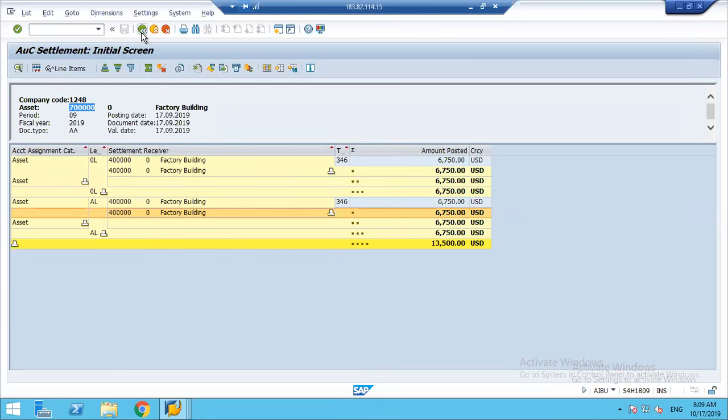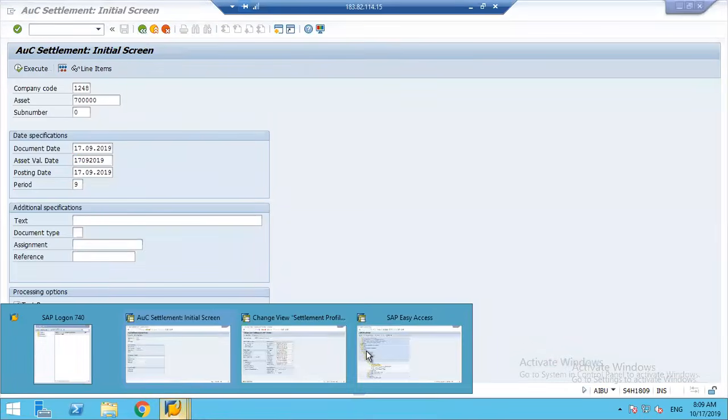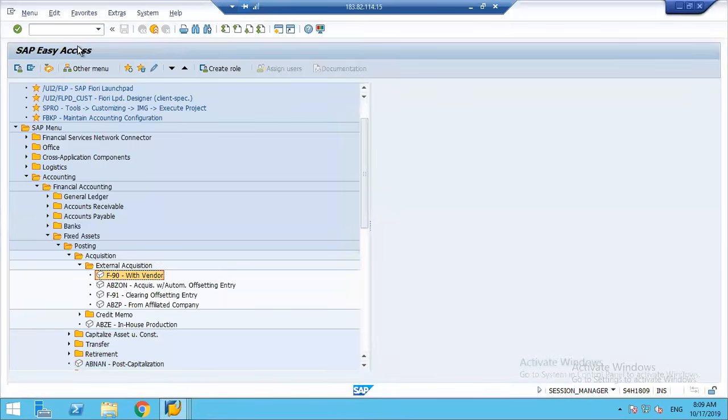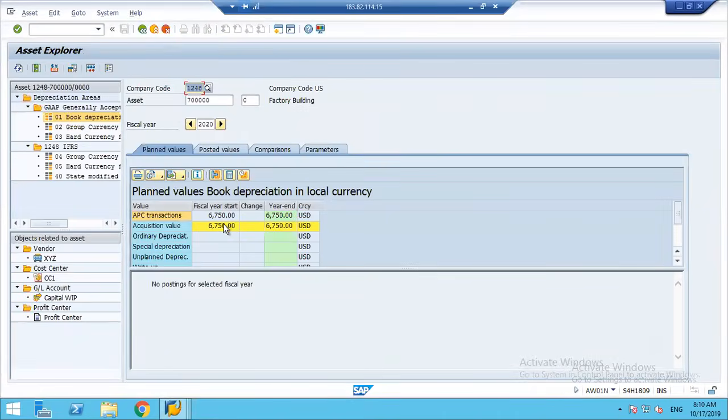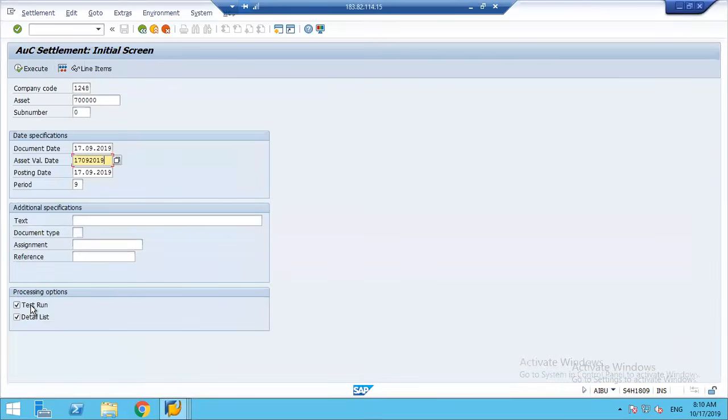Okay. So now come back. If everything is fine, come back here, remove test run. And if you want to see the balance, I'm opening another screen. Okay, AW01N. If I select 7 series, I still see the amount. And if I select 4 series, 4 lakhs, I don't find this amount at all. But after the settlement, you can find a difference. So remove test run, just execute.